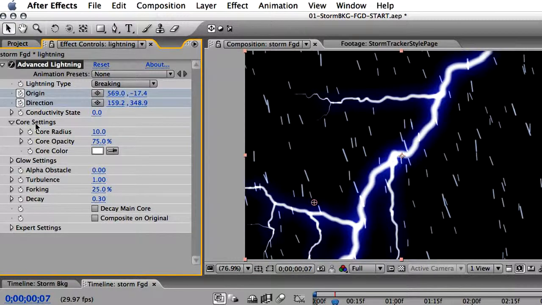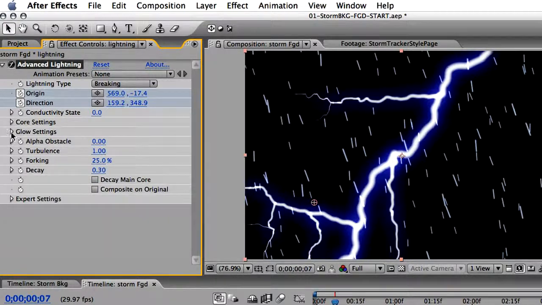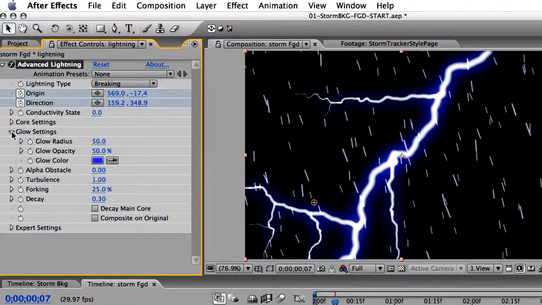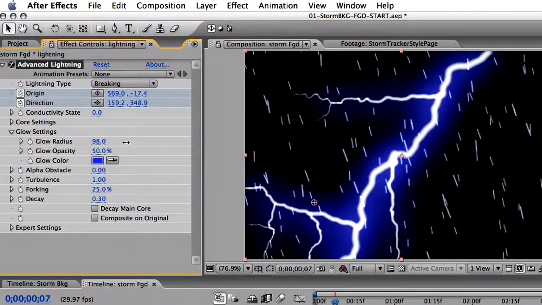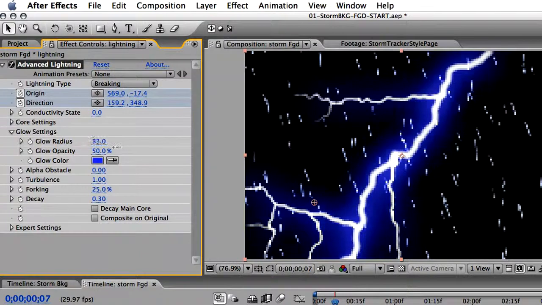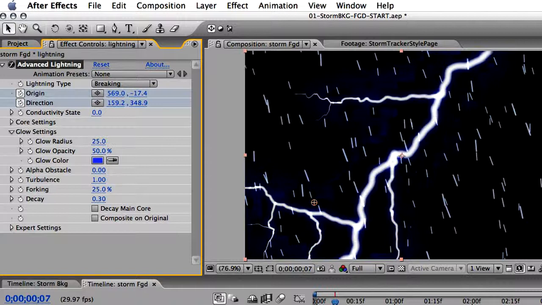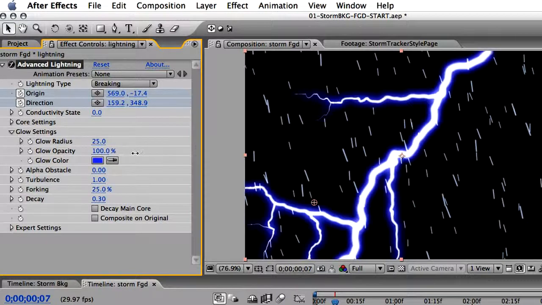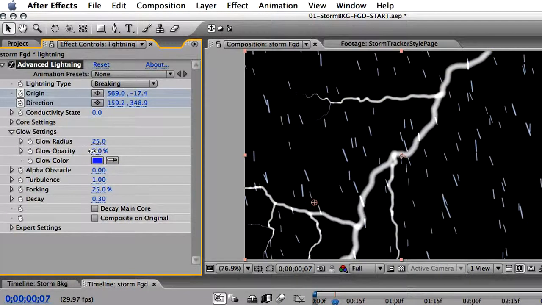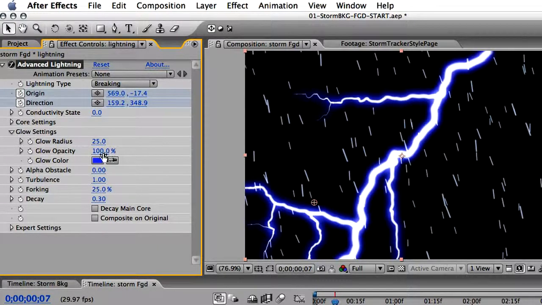We're also going to change our glow radius. So collapse core settings and go to glow settings, and let's open that up. So our glow radius right now is set to 50, and if we drag on this, you can see what it does. Just basically glows around our lightning. Okay, we're going to set this to something smaller, so let's set this to 25. And we're also going to change the glow opacity. So right now the glow opacity is set to 50. If we drag on this, you can see we can go up to 100, or we can take the opacity down to being totally transparent. We're going to leave this at 100%.